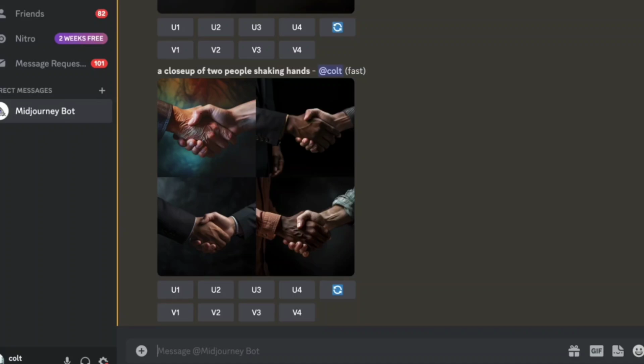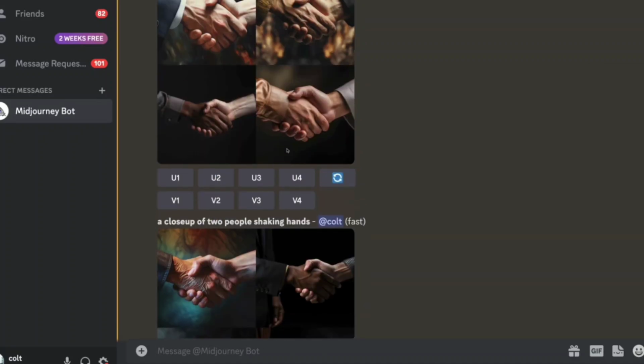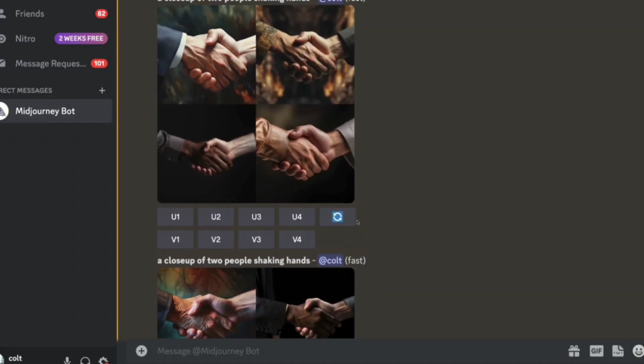Let's talk about what this group of buttons below each grid that we generate does. We have 9 buttons, but we have two sets of 4 buttons: U1, U2, U3, and U4, and then V1, V2, V3, and V4. In this video, we'll talk about the U buttons. This first row, U stands for upscale.